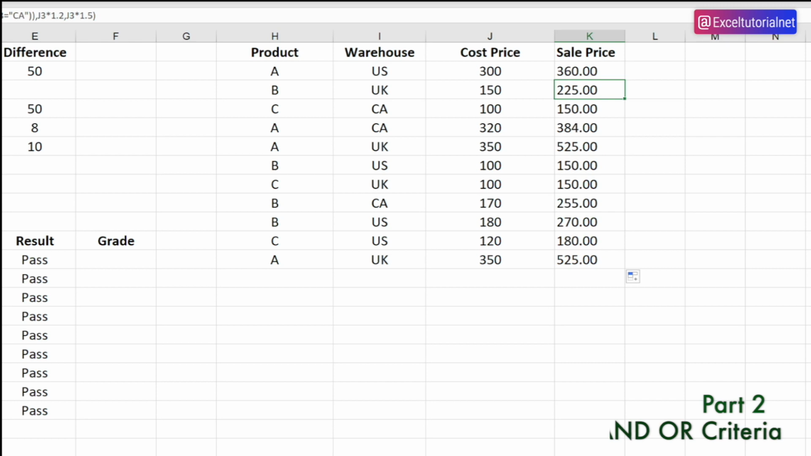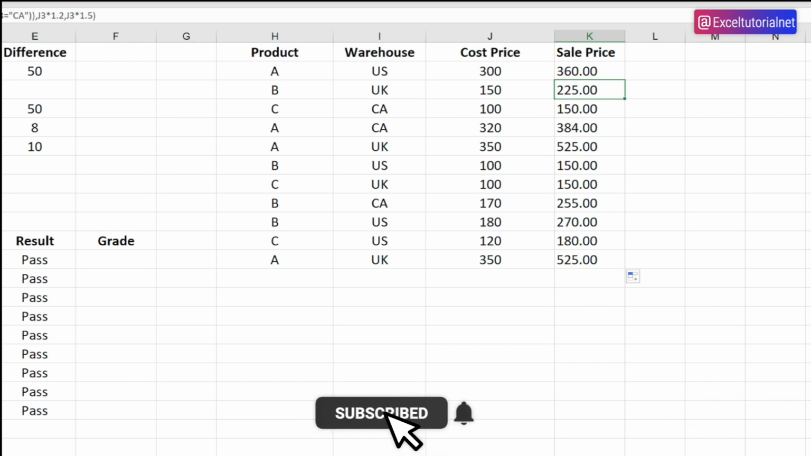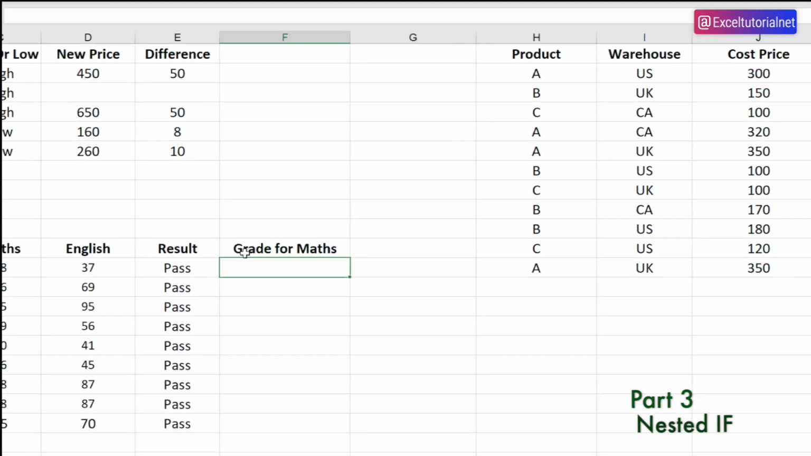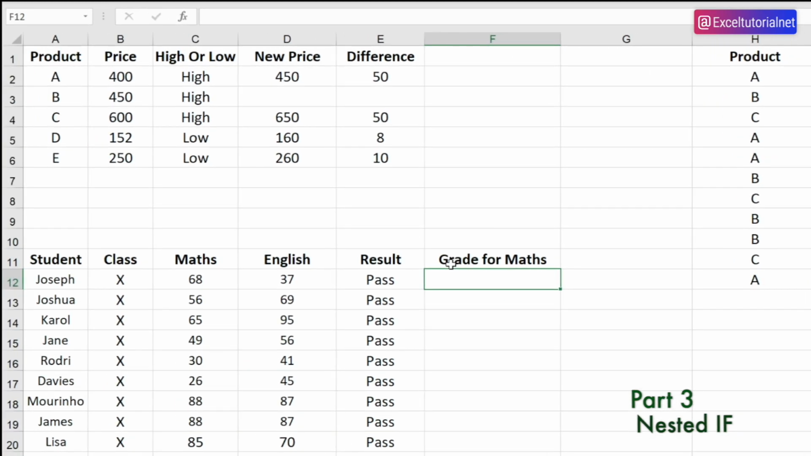So we have covered the basics, and now we have covered the advanced part, which is the first part, which is AND and OR criteria. So in the next example, what we're gonna cover here is, we will find the grading for maths. So for grading of maths, we're gonna set three criteria here, or three gradings for the maths.